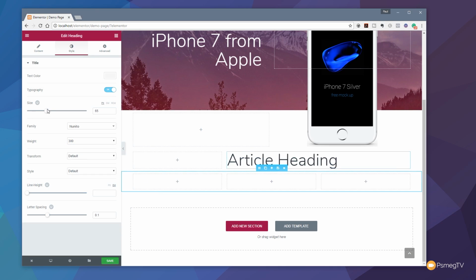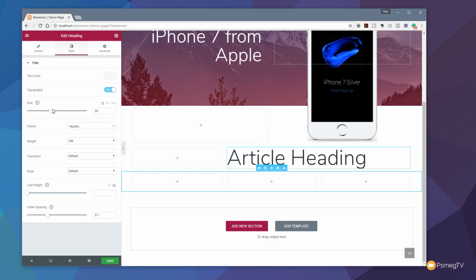So we're going to drag that out until we get a heading that I feel is a nice size. That looks pretty good. We'll keep it about there, around 80 pixels. Okay, so we've got the basics now of our heading setup. Next thing we're going to do is put a simple underline in there for that.